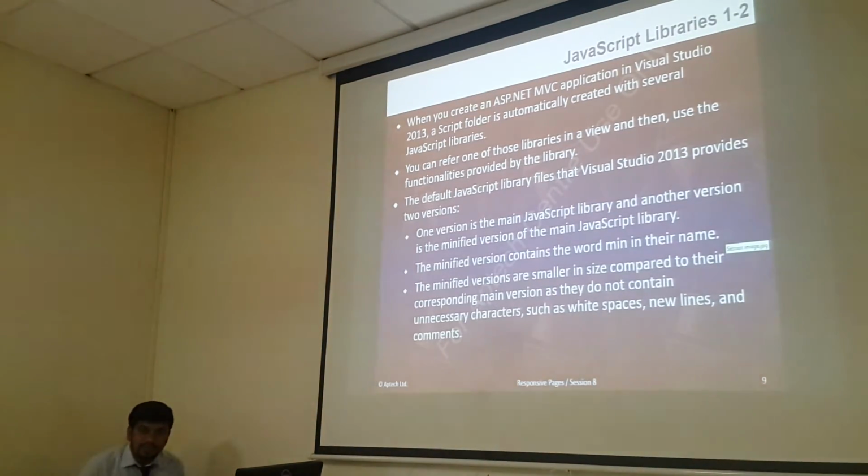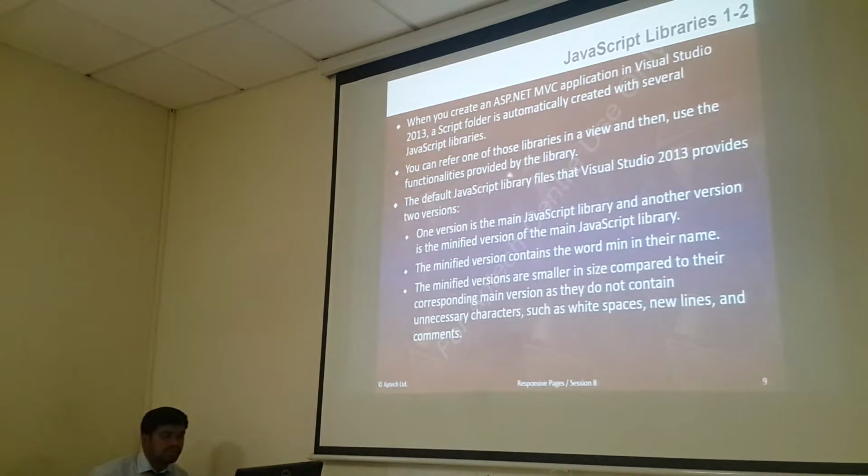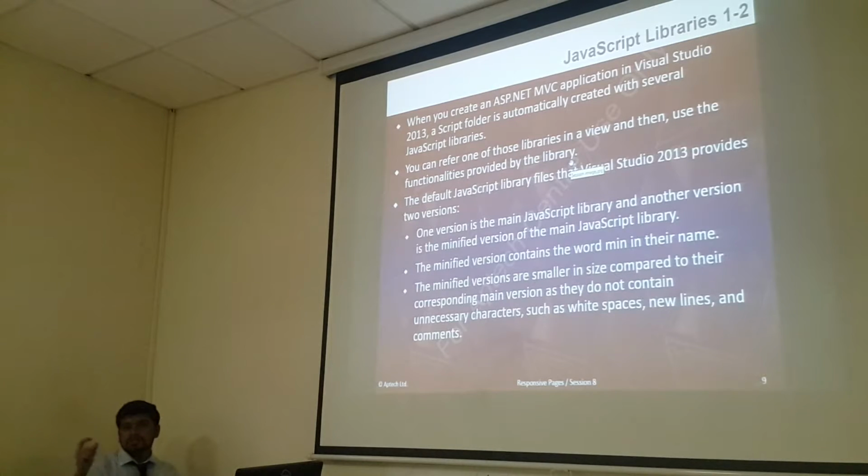There are some instructions about JavaScript libraries. JavaScript libraries are nothing but, when you open a script, you will find a set of predefined functions, like jQuery 1.8.0 and those things. You call them JavaScript libraries. When you create an ASP.NET MVC application in Visual Studio, a script folder is automatically created with several JavaScript libraries. You can refer to one of these libraries in a view and then use the functionalities provided by the library. If you observe jQuery 1.8.2, it was created for a specific purpose. If you type it in Google, it will show you all the functions you can do.